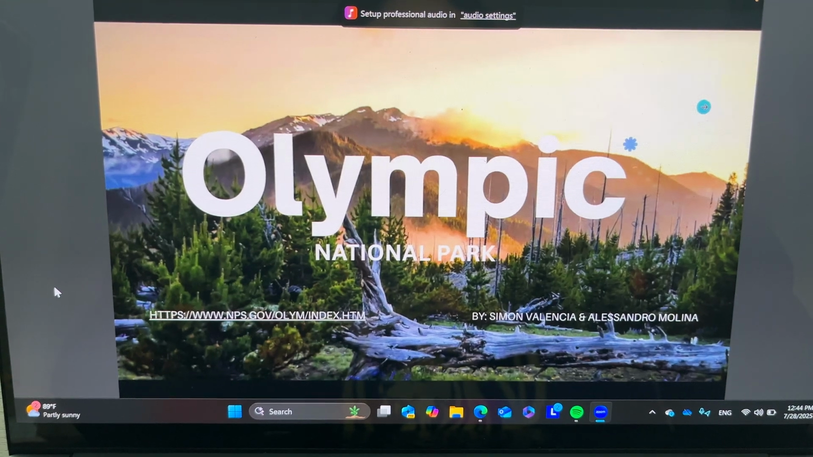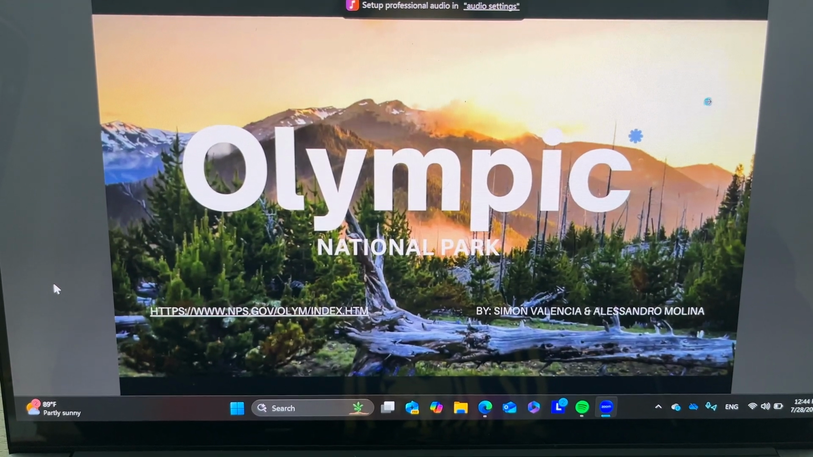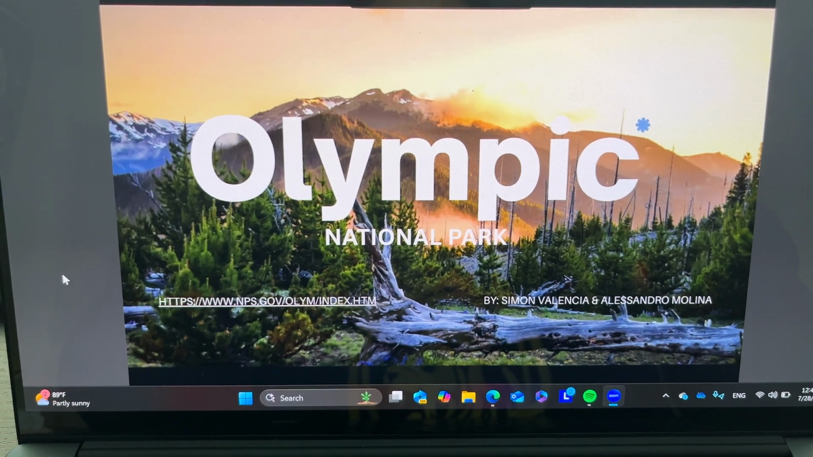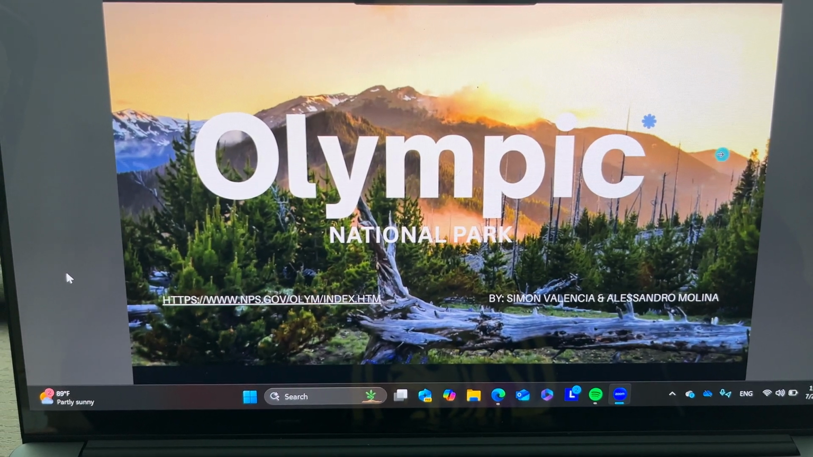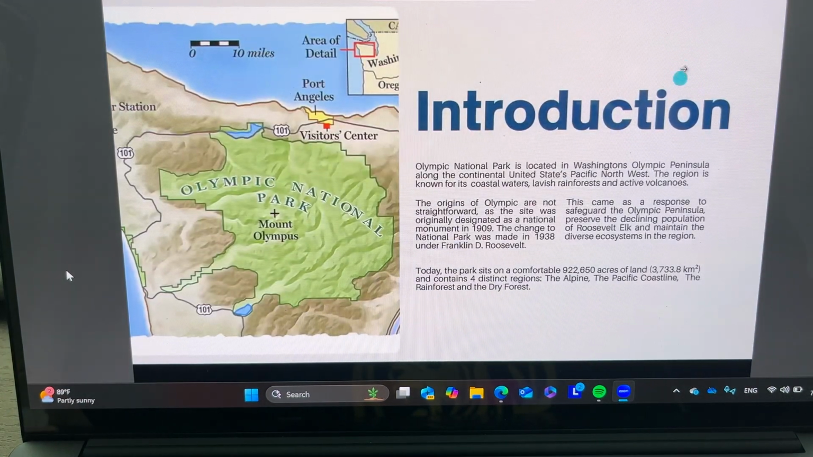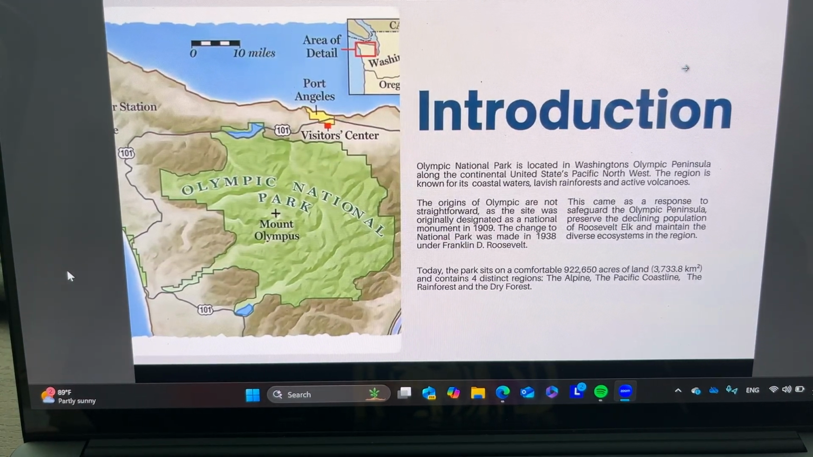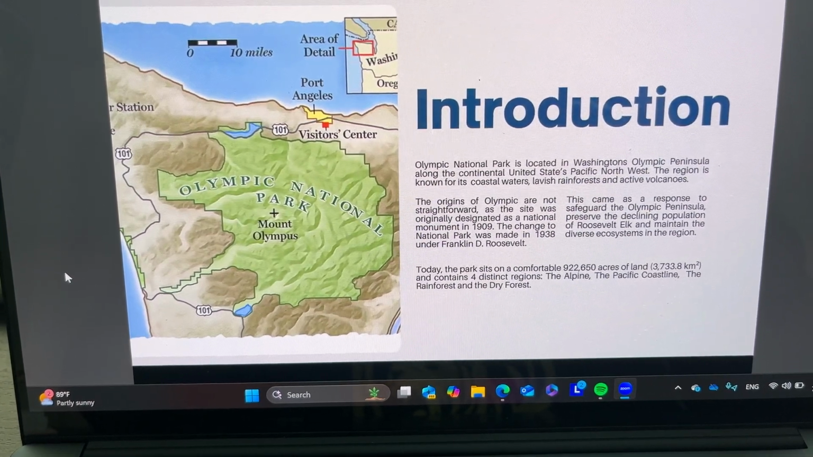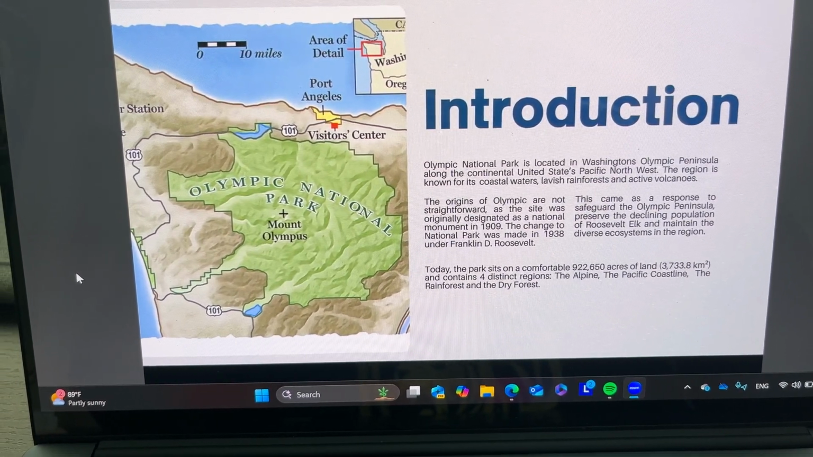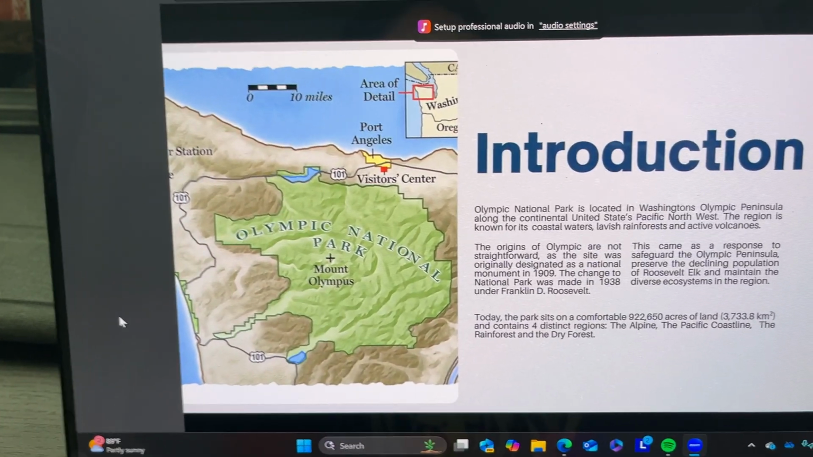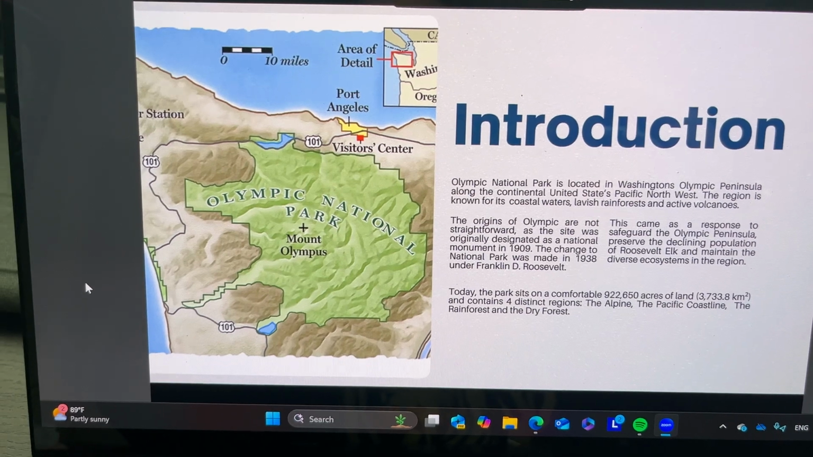Okay, now. So our national park is Olympic National Park, by Simon Valencia and Alessandro Molina. All right, so Olympic National Park is located near Washington's Olympic Peninsula. It's in the Pacific Northwest, if you know where that is, around Washington, Oregon, that kind of region. It's known for its coastal waters, its lavish rainforests, and its active volcanoes.